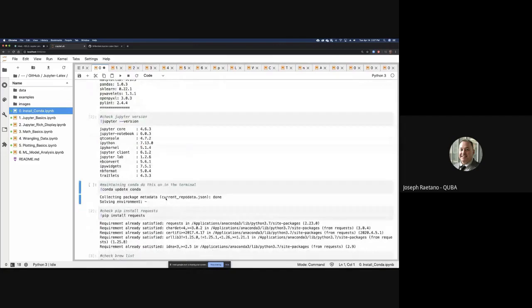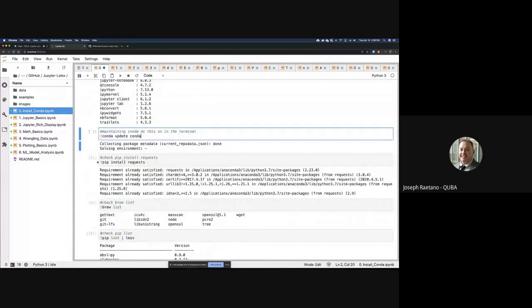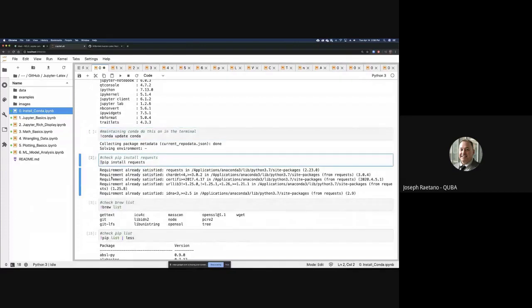Now if you've already downloaded Anaconda, you can just run conda update conda. It'll solve your environment and update it accordingly. So you see I'm using this little exclamation point here to run local terminal commands right here in the cell.